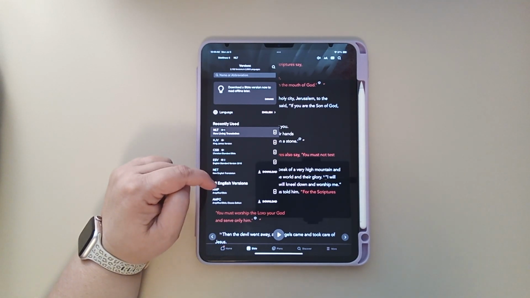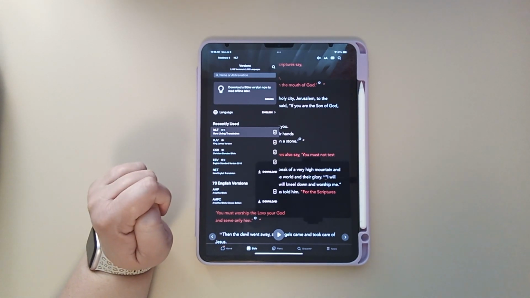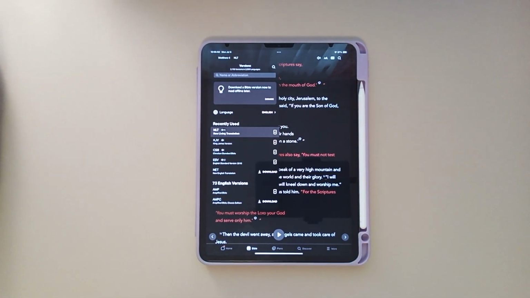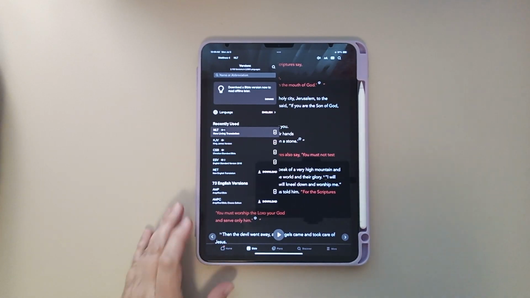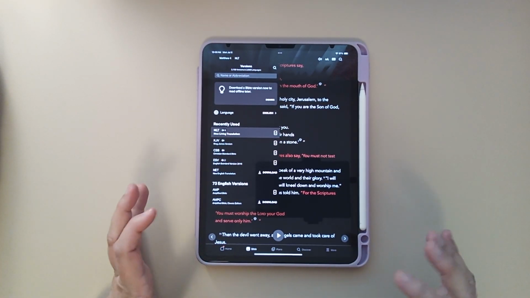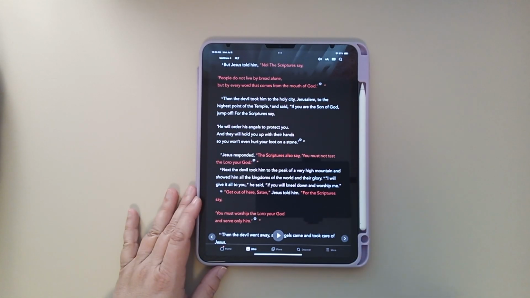I did have the NET downloaded because that is what Love God Greatly app and Ministries uses. I'm not a big fan of that version, so some people might like it. It just wasn't for me. So I don't have that downloaded on here anymore.